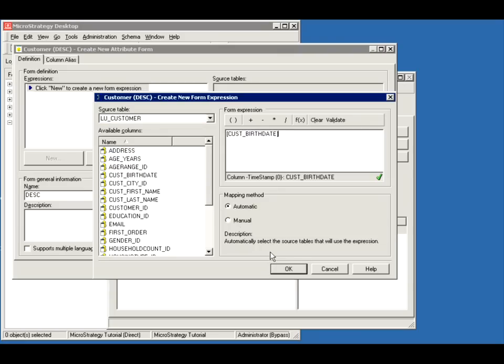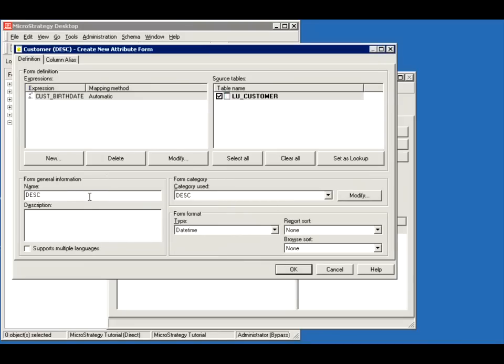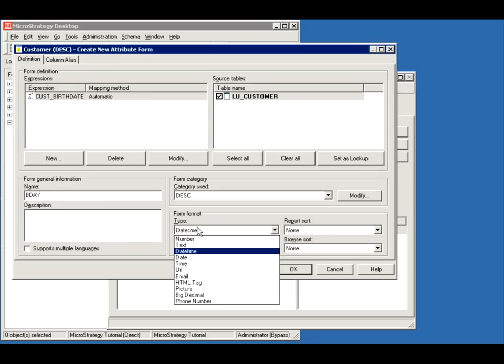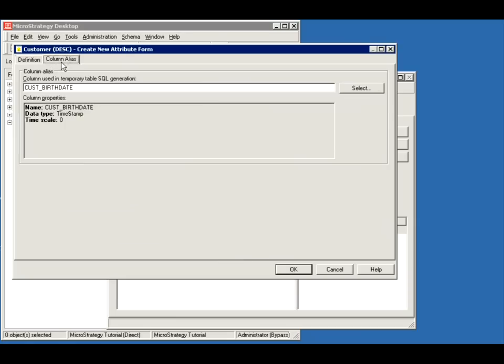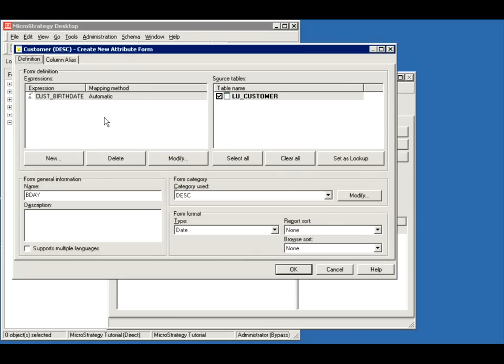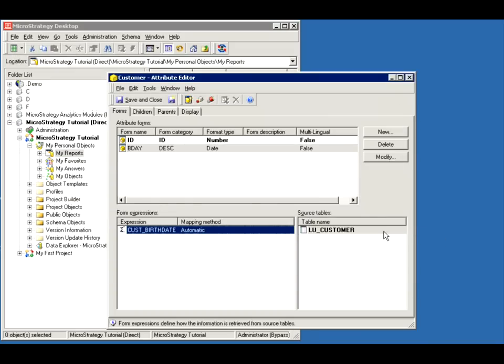Alright, and let's just keep it automatic. Alright, there we go. Description category, let's just call it birthday. And we don't want it date time, let's just keep it at date. We don't care about browsing, and I'm going to keep the default alias as customer birth date. Okay, it gives you some warnings, you might want to read through them, but typically if you're doing the right thing, you'll be okay. So there we go.